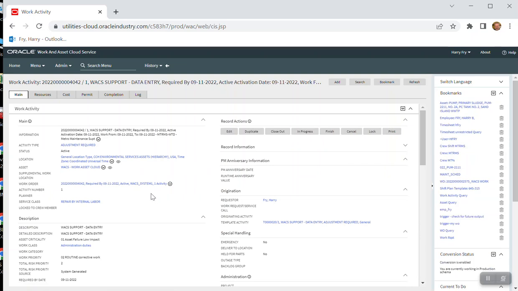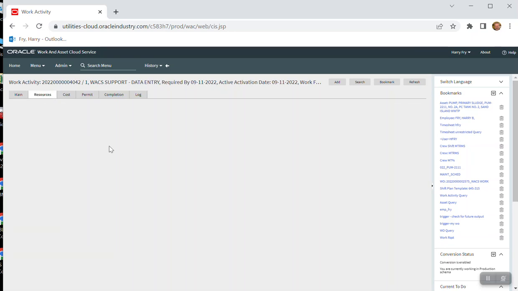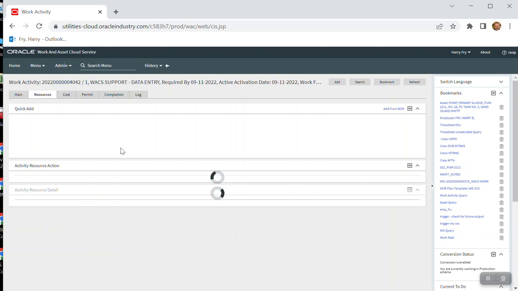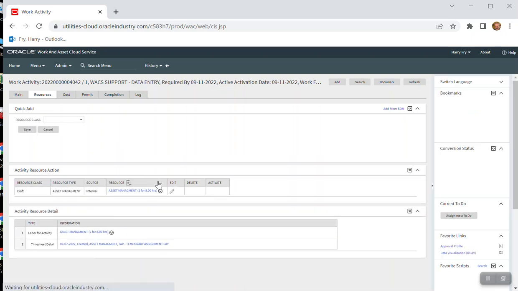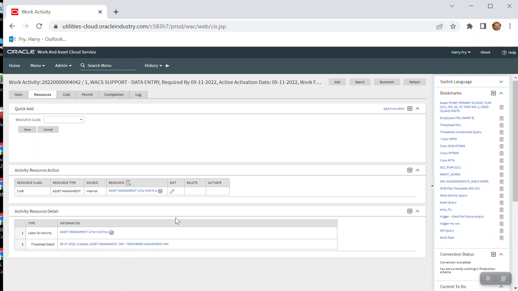First thing you got to know when you're going to close or complete a PM work order activity is the last day worked, because that will be the day that WACS uses to produce the next PM work order. If you don't know the date, you can look it up by going to Resources, and it'll tell you right here, activity resource detail, timesheet details. There was only one that I worked on it today, so 9/7 is the date that I'm after.